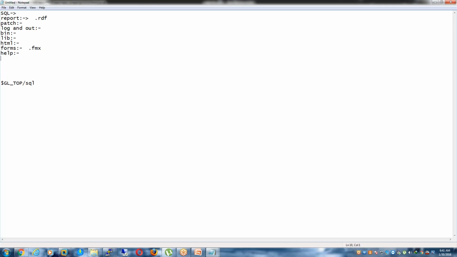Now we have one more directory called media. Basically, in this location we have GIF files. Nowadays we see a lot of GIF files in WhatsApp or Facebook. In an Oracle application, if you want to maintain GIF files, that location will be GL top slash media. If I want to recall any GIF file in my Oracle application or module, all my GIF files will be in GL top slash media.